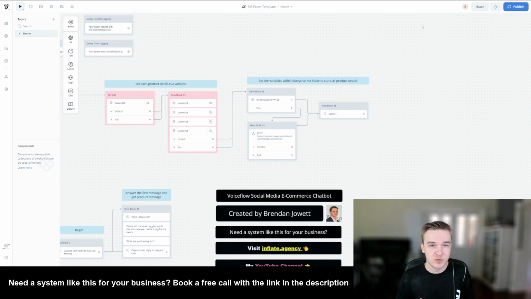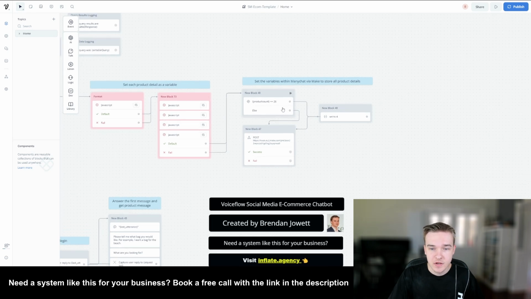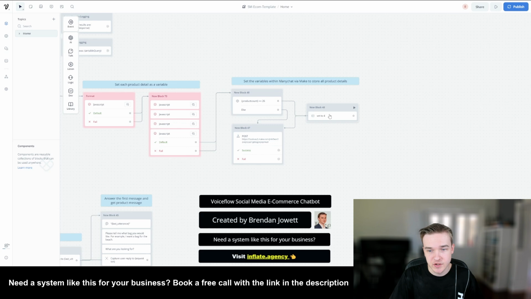So we can send variables into ManyChat and use those variables in ManyChat to store the image URL and the name, as well as the price and everything we need, so that we can relay that data back in ManyChat. So firstly, I'm just checking if the product count is equal to 26. Now the reason I've set that up is because I had a little bit of an error where it would continually start saying 26 for some reason, rather than the 4 products that it should have. So if it is set to 26, it'll essentially just set it to 4 and then keep continuing. Otherwise, it'll just go straight to the make.